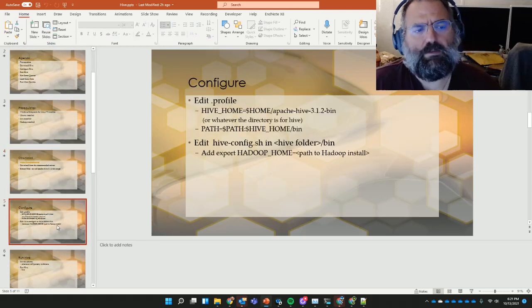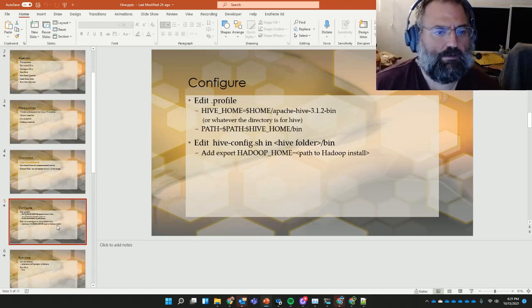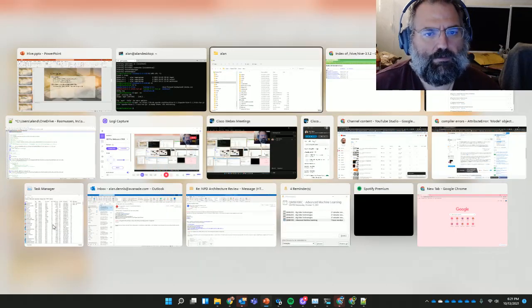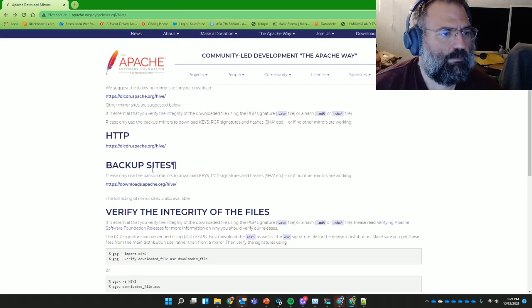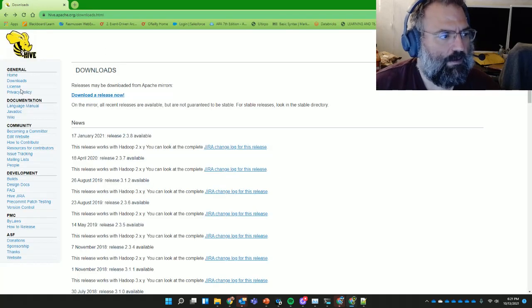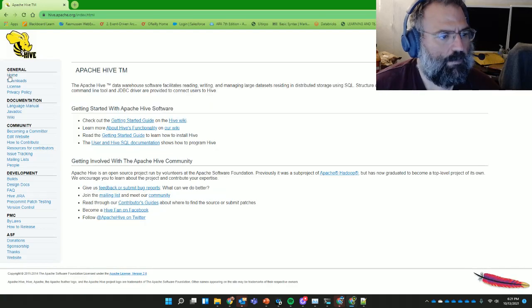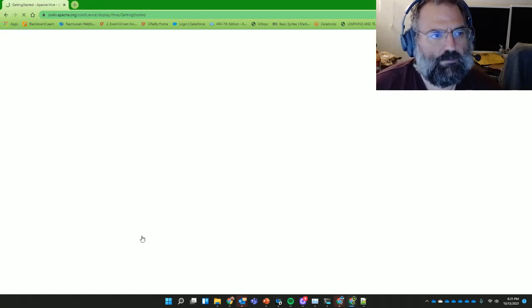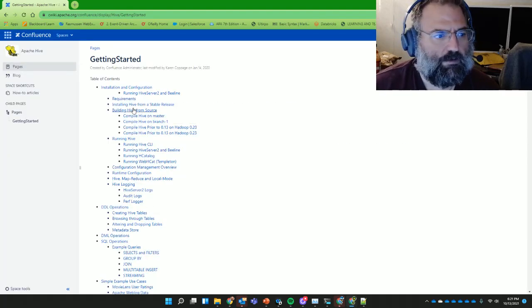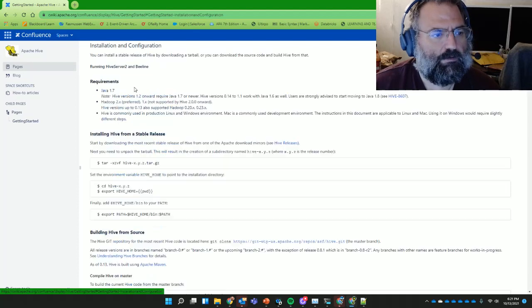So once you've done that, then there's some minor configuration you need to do. The place to know how to do that is back on the Apache website. Go to Home and go to Getting Started Guide. And one of the things, the first thing it does is talk about installing and configuring it. So it does tell you the requirements. You need a version of Java and so on.